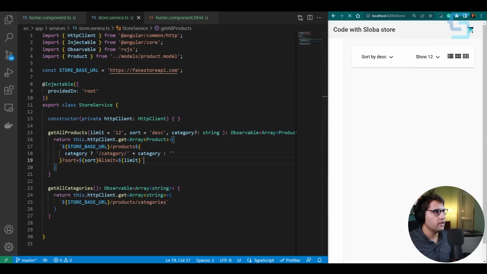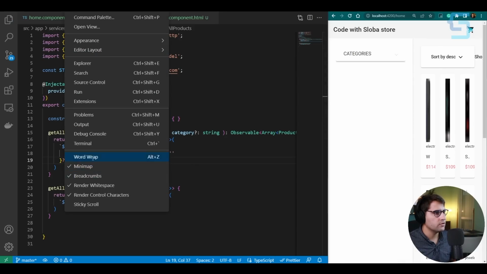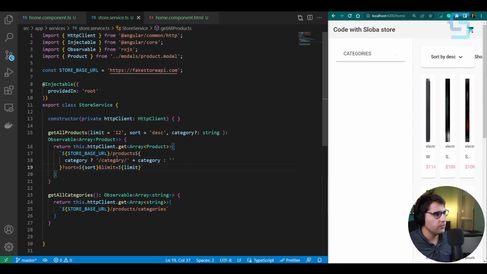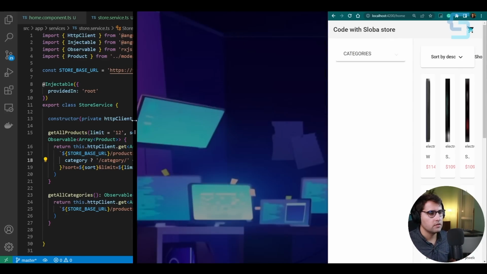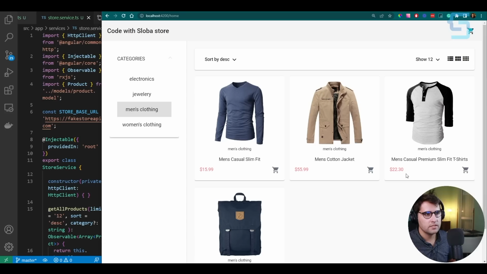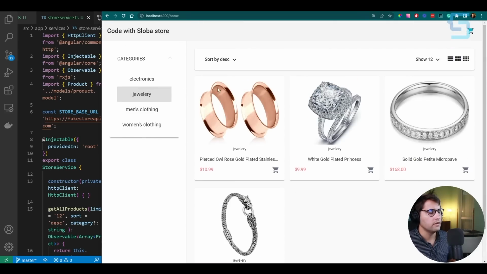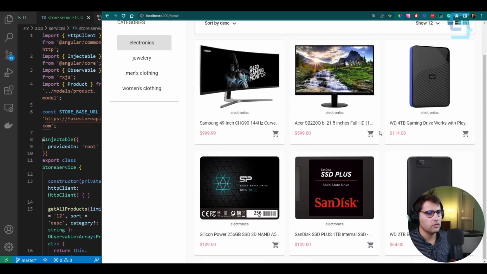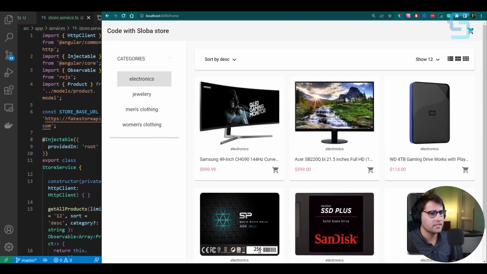So basically what we're doing here, just change the word wrap. What we're doing here is we are just checking if there's a category. If there is, we're adding the category namespace and the category itself. Otherwise we just return the string. So the API endpoint remains the same. So let's test that out. If we click on the categories, and let's say we click on the men's clothing, as you can see we only get these products for the men's clothing. If you click on jewelry, we get only the jewelry. If you click on electronics, you only get the electronics, and it works as expected.